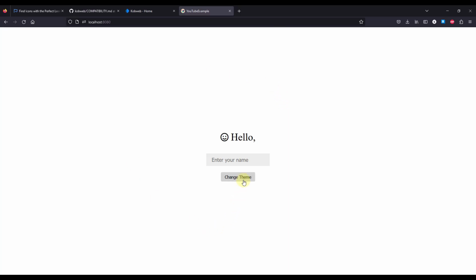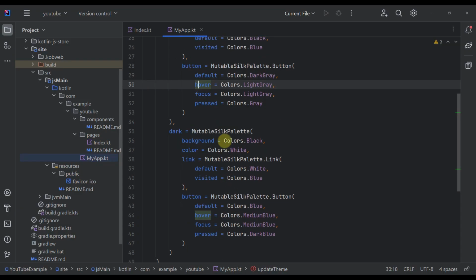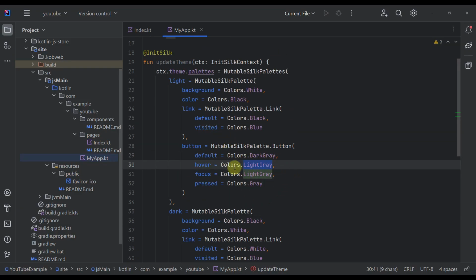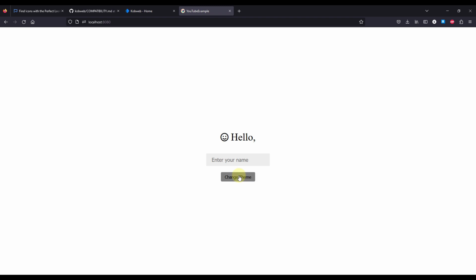And by default, as you can see, whenever we hover over this button, the color of this button will change to a light gray, like we have specified in our code. So there we go. We have here a lighter gray, or light gray actually. And whenever we press our button, that color will change to a gray. There we go, okay? So it works perfectly fine.